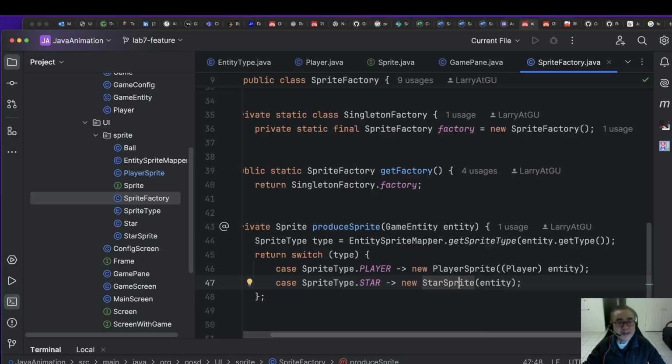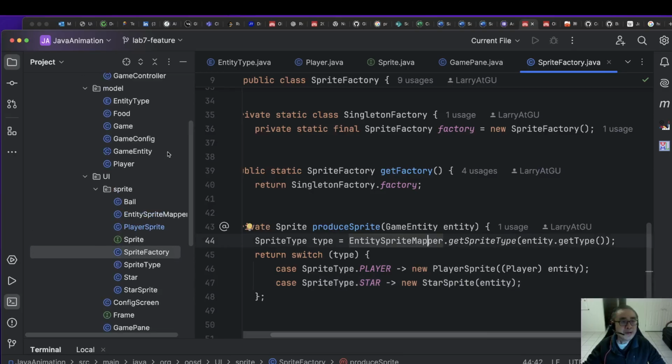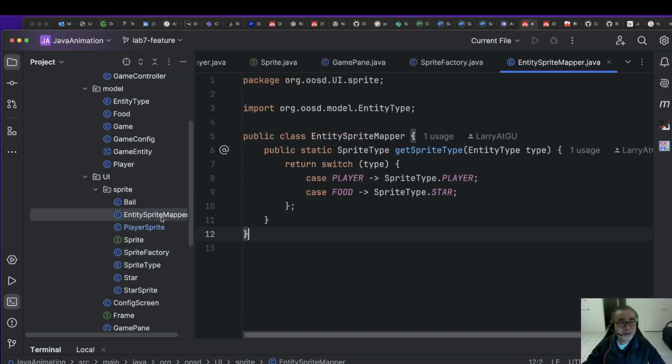Okay, so we look at the mapper. The mapper we have already introduced. Oh, haven't. This is the entity sprite mapper, right? So this just has one static method. They convert from entity type to sprite type. So entity type can be food, can be player, right? Player maps to the sprite type player, and food to sprite type star, right? Okay, so the return is a sprite type.